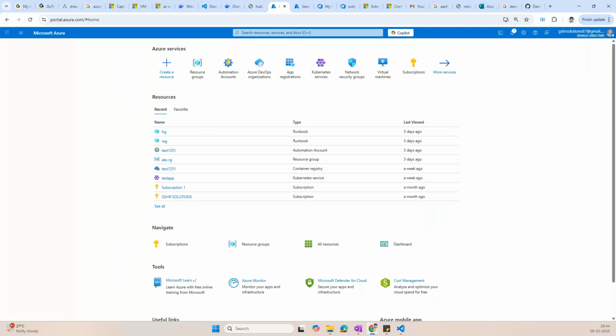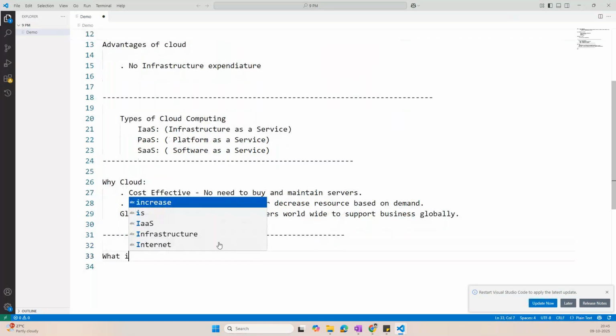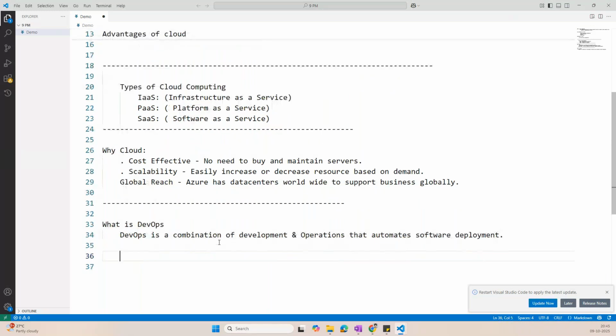So in those scenarios, we got a picture of what DevOps is. DevOps is a combination of development and operations that automates software deployment. This is nothing but DevOps. DevOps is a combination of development and operations which automates software deployment.